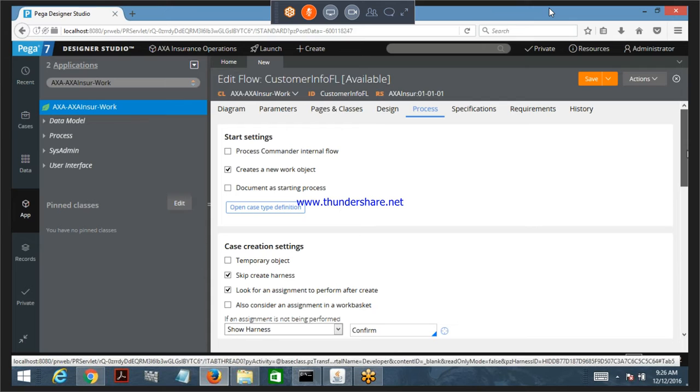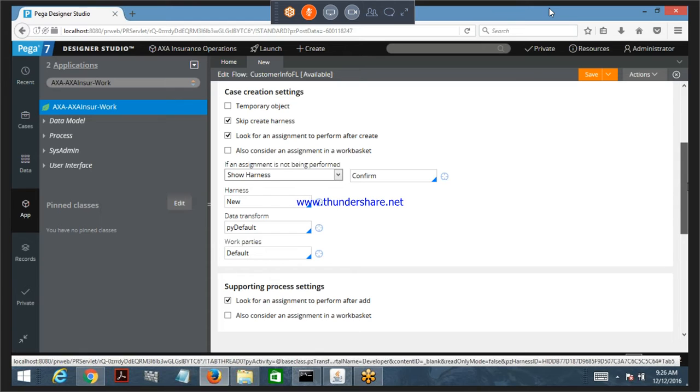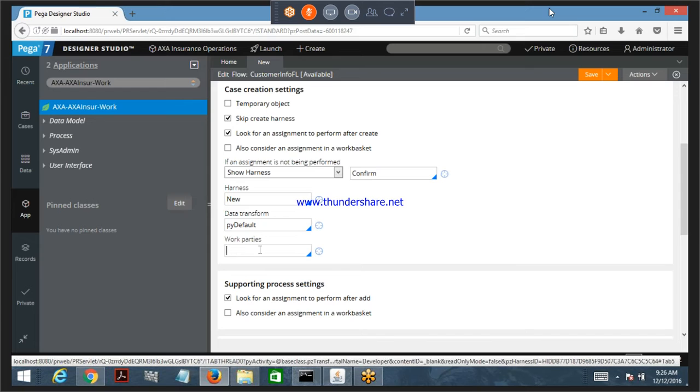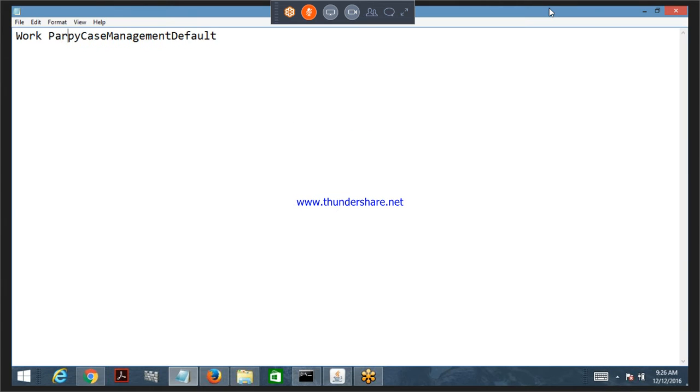See, scroll down and here you see work parties. Write down work parties. This one we are going to learn maybe after 50% of the syllabus is completed. Till that point you will not understand. So for now you need to follow work parties. If you click the down arrow here, you will see PY case management default. Choose this. I am going to copy it. Work parties is equal to PY case management default. You select this. Blindly you follow this step. We are not going to understand it now.